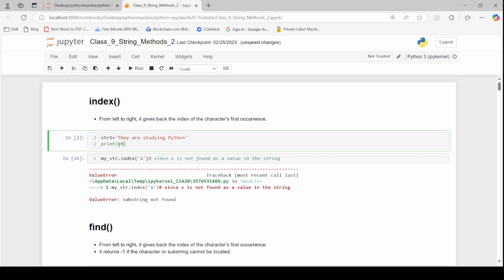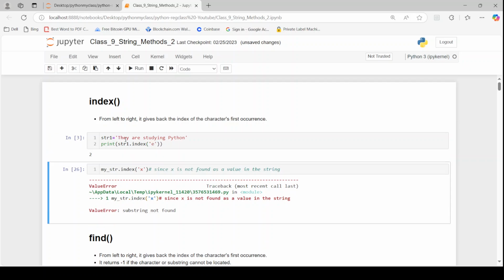So print str1 dot, because we use the dot operator to access a method, then give the name of the method, which is index, and in case of a method we have to give the brackets. Inside the brackets you can place any character. Say suppose I place here small e and run this cell. It returns 2. This is the index position of e.